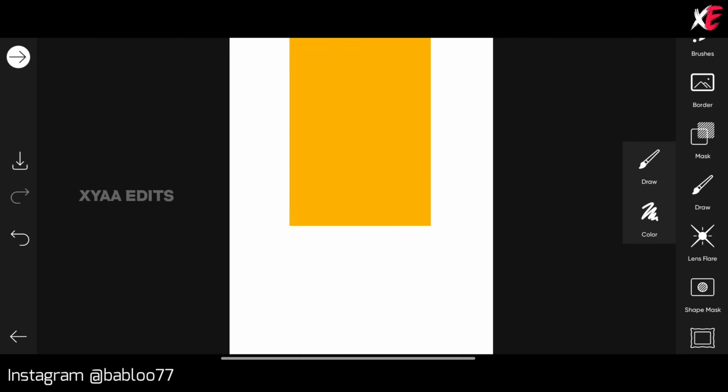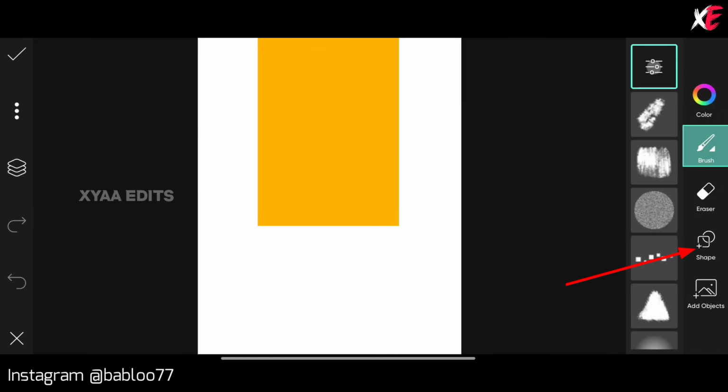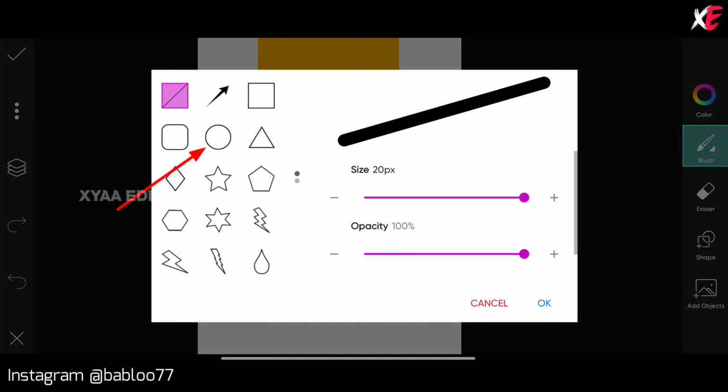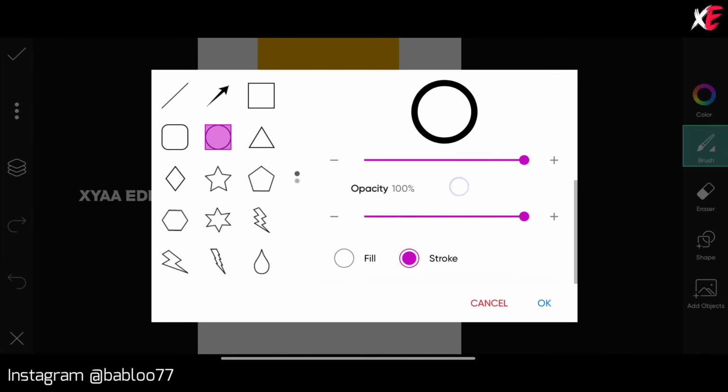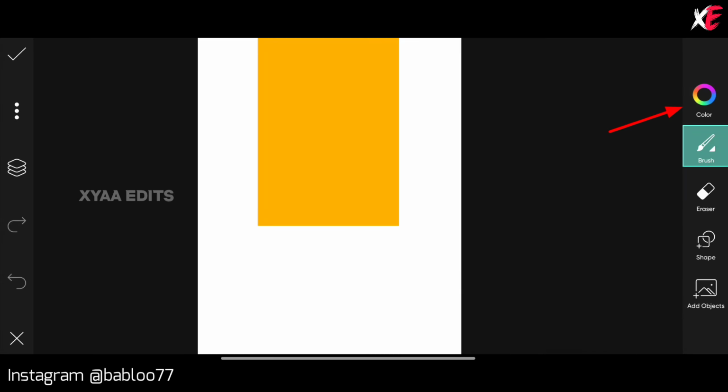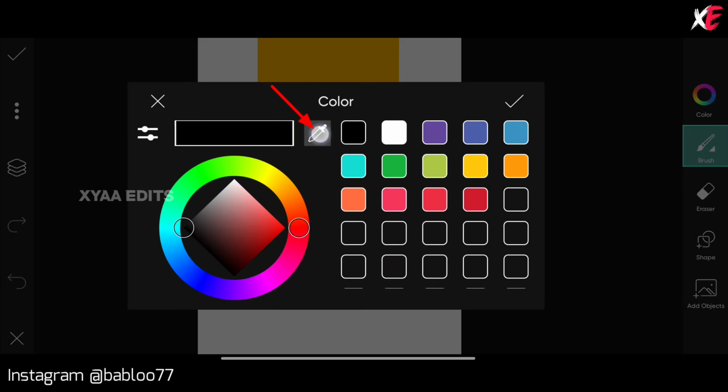Now tap on tick. Now I have to go to draw, tap on draw, tap on shapes, select this circle. Now tap on fill, tap on OK. Now tap on this colors, select this fill and select this orange color.